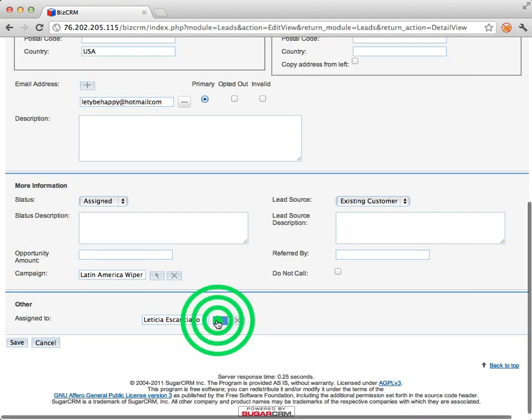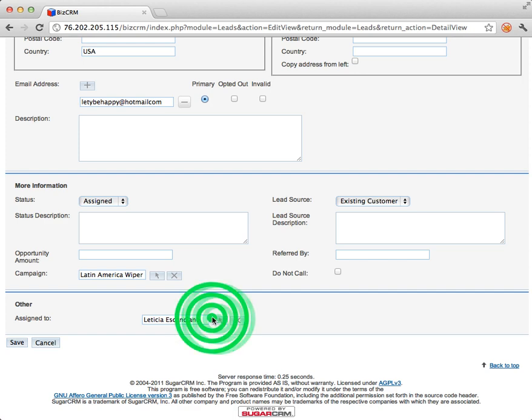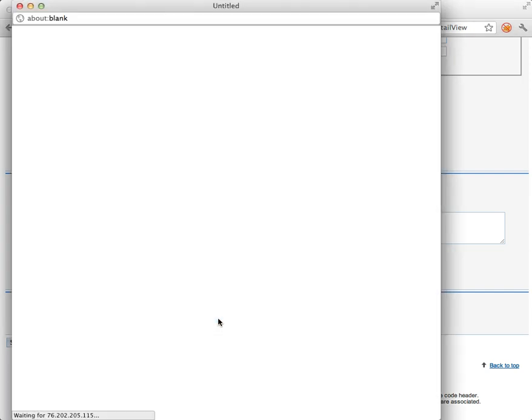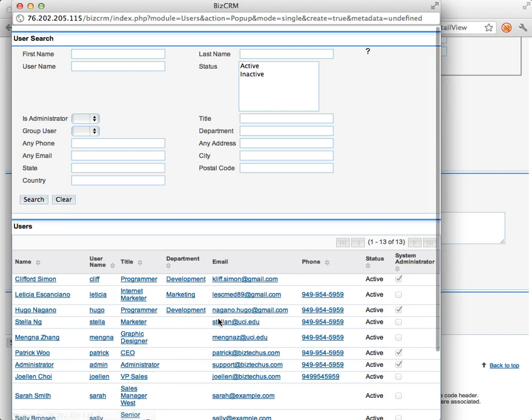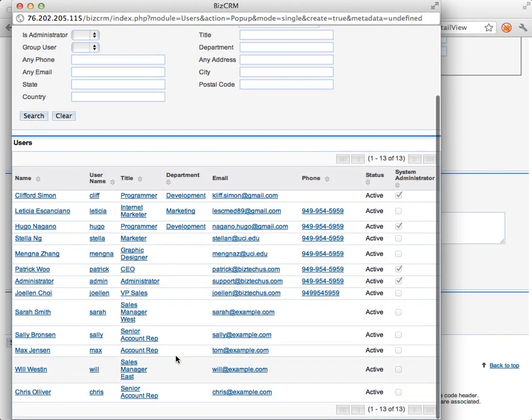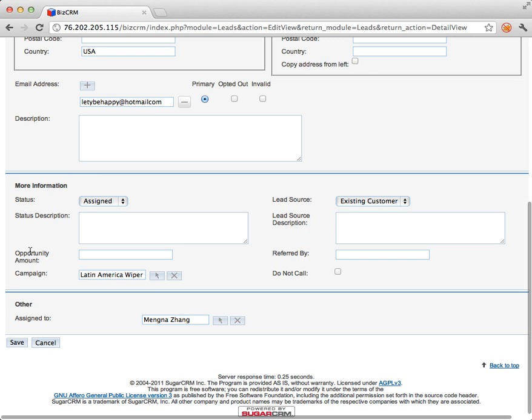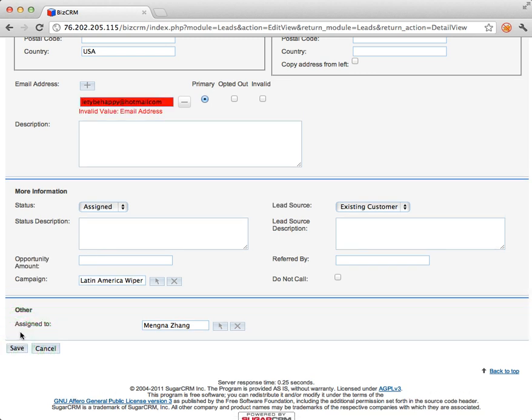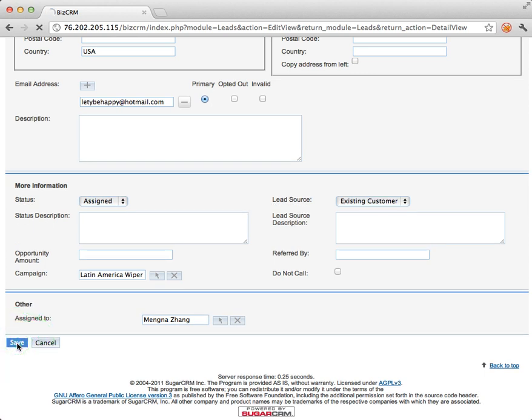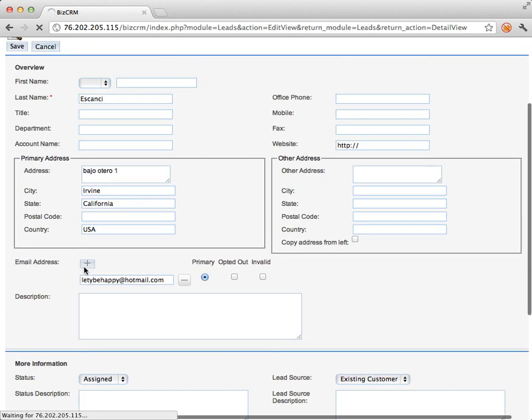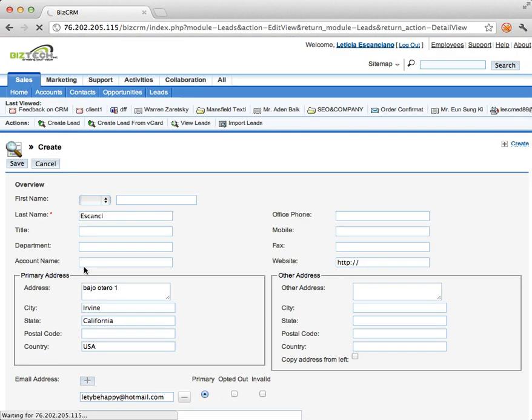Also, to assign a lead, by default it is assigned to yourself, I mean the user who creates the lead, but we can assign anyone. So maybe we can assign her, and then just click save, and we will have created our new lead.